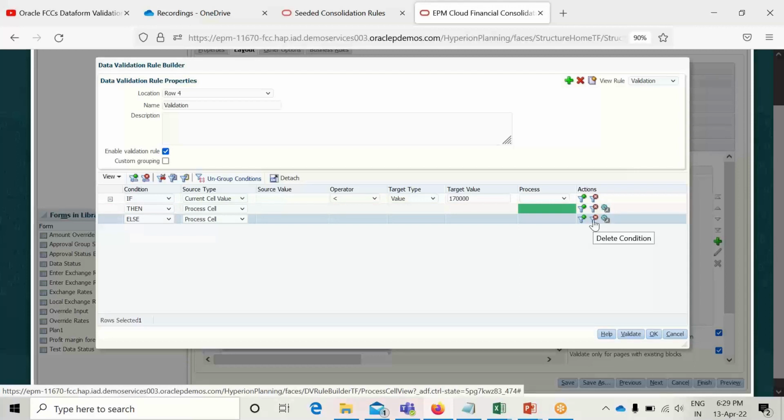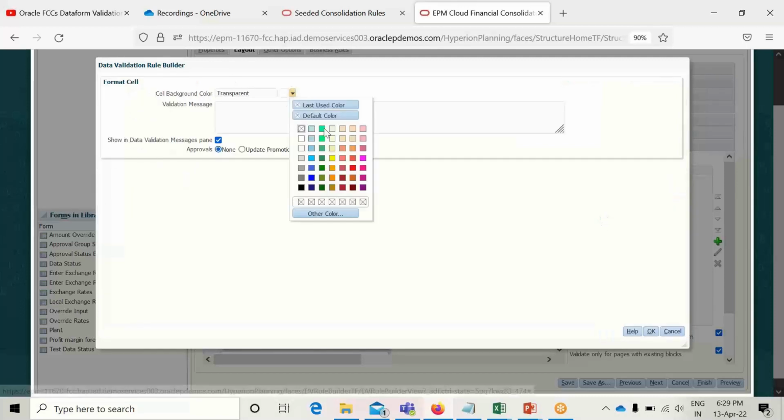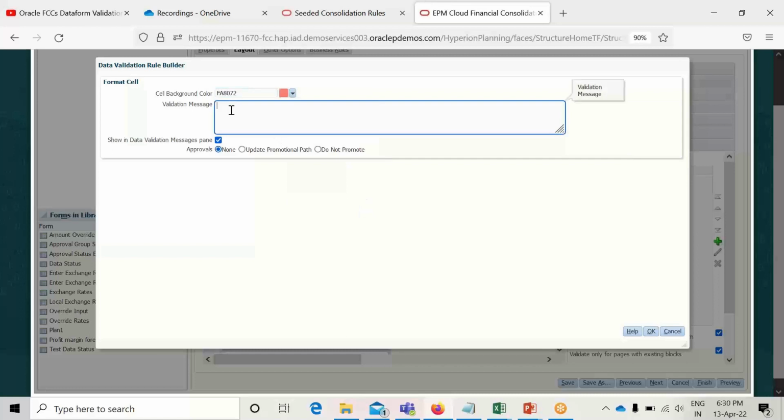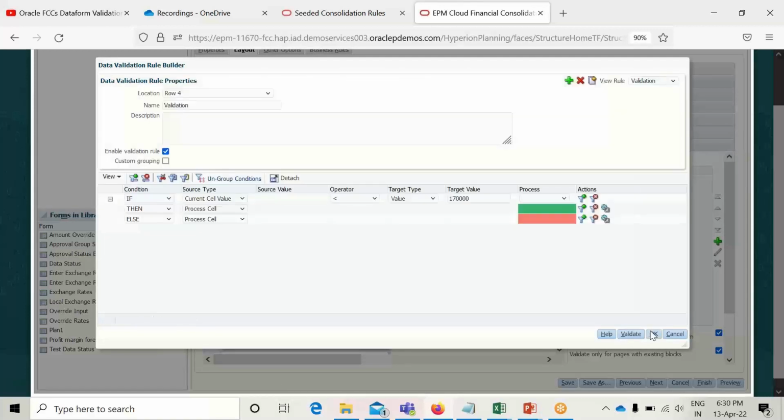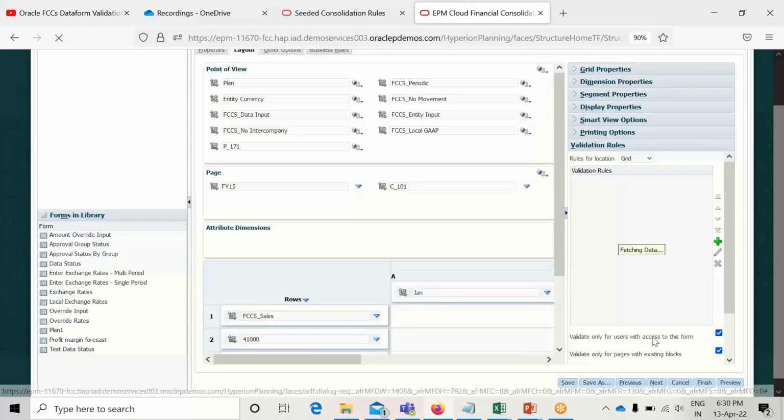Else if it is more than 1,70,000, then we will change the color, a warning signal sort of, and we will write the validation message according to the validation rule: labor cost exceeding the limit. Okay, then we will validate. The rule has no errors. Click OK to close the dialog box. So there is no error in our rule. We'll click OK here and OK over here. We will save this.